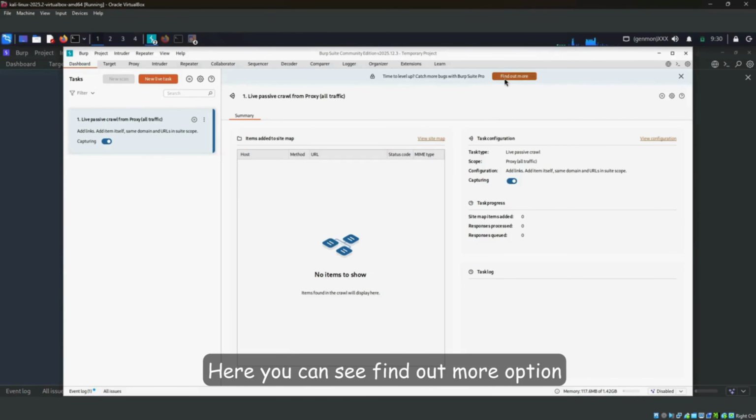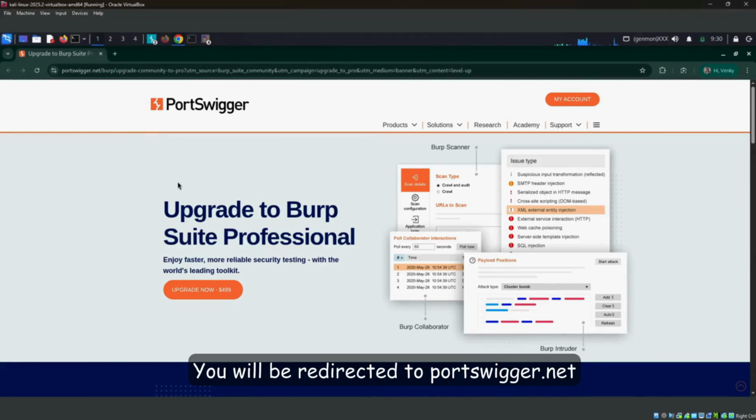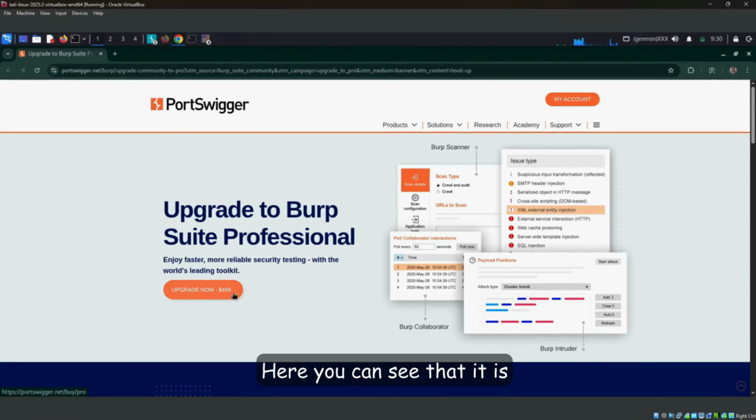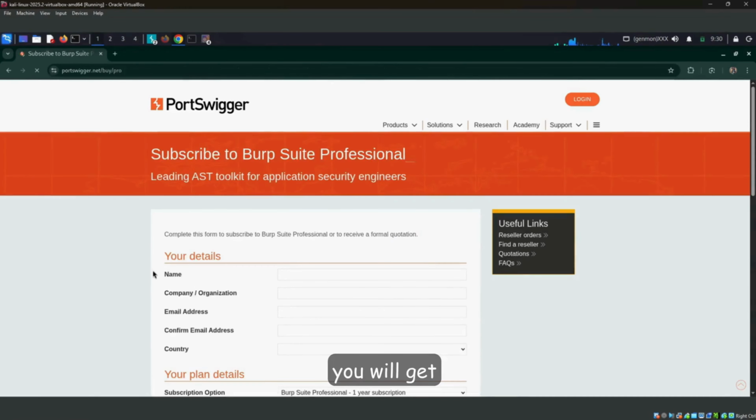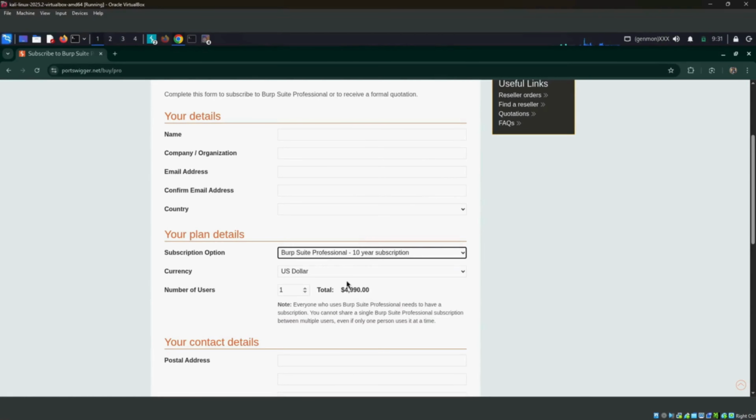Here you can see the find out more option. When you click this one, you will be redirected to portswigger.net. Here you can see that it is $499. When you click this one, you will get the number of users, one per one user. It is showing $499, and it is for only a 1 year subscription. For 10 years, it will be $4,990.